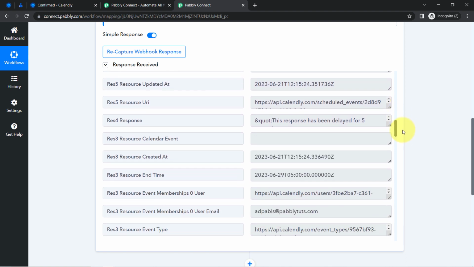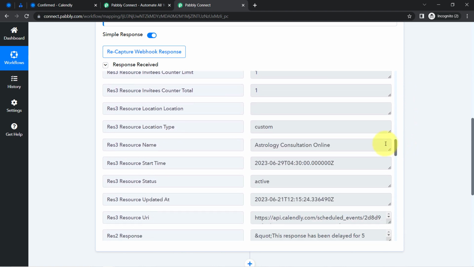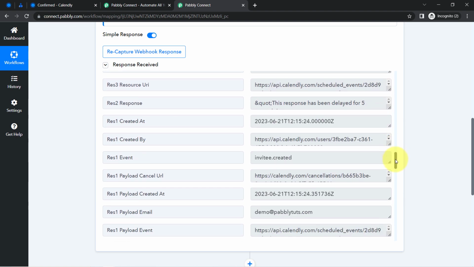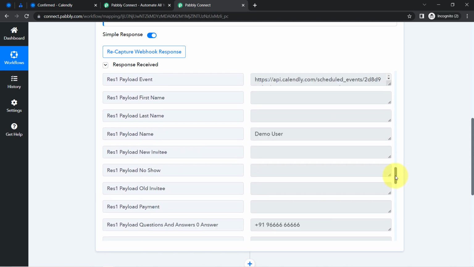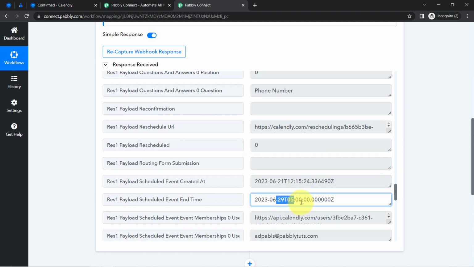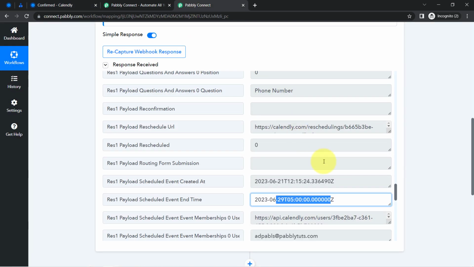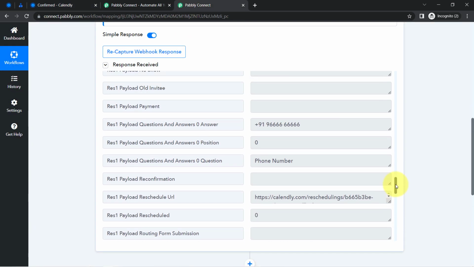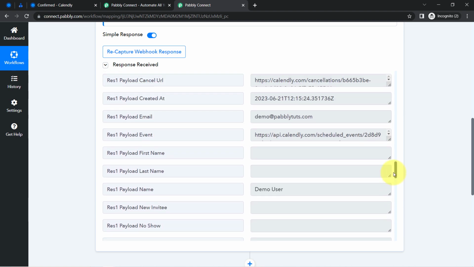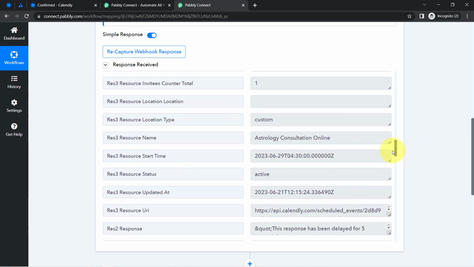Let me also show you the event name, that is astrology consultation online, and we even have the start date and time and the end date and time. Let me show you where is the end date and time. All right, so here you can notice we have the end date and time. Okay, but here you can notice one more thing, that is I have scheduled this event for 10 a.m. and 10:30 a.m. but if I show you the start and the end timing, you will notice a different timing here.